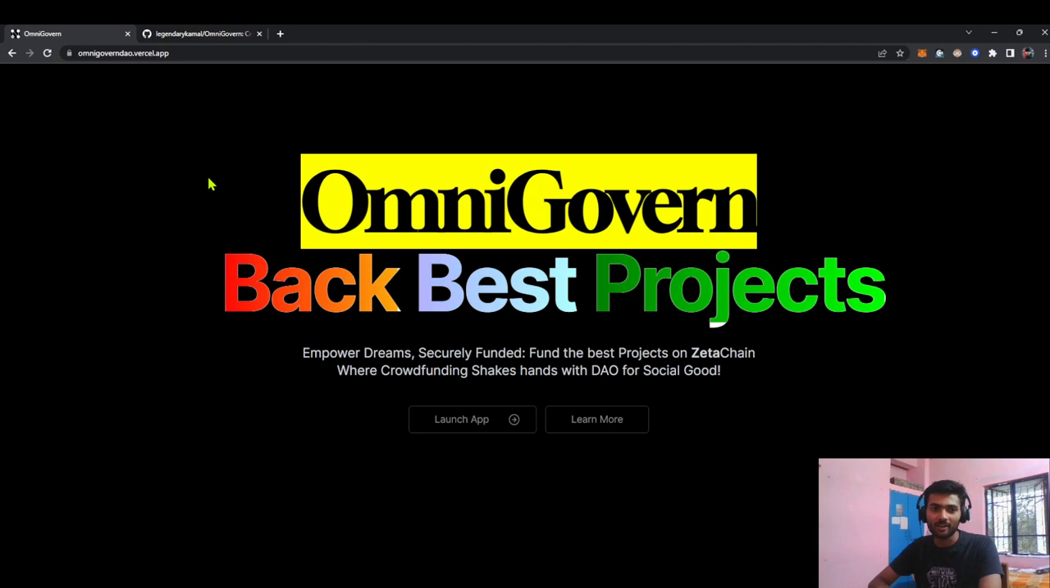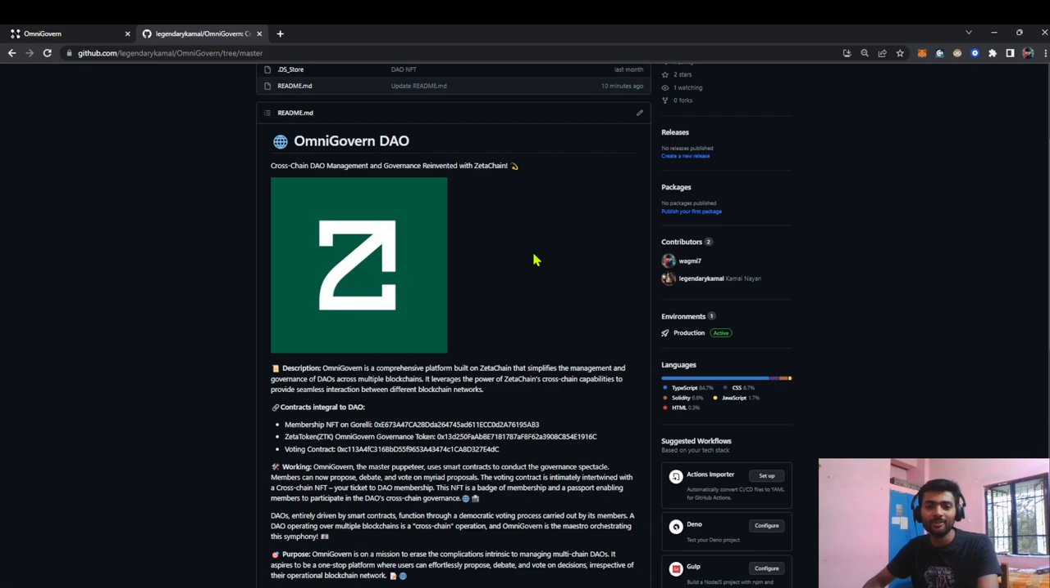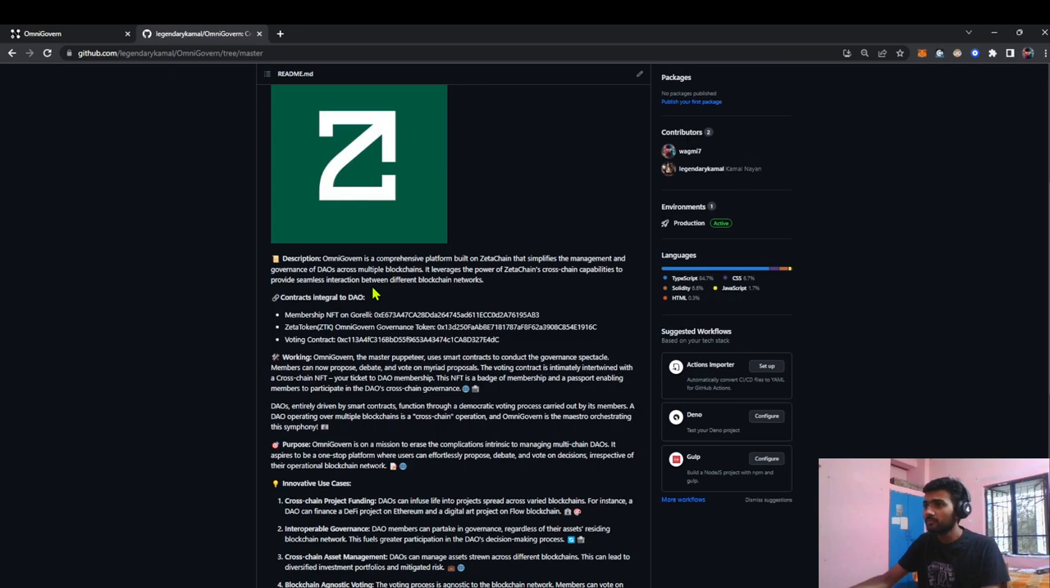So what exactly is OmniGovern DAO? OmniGovern DAO is a cross-chain DAO management and governance tooling built on ZetaChain. It provides a comprehensive platform that simplifies the management and governance of DAOs across multiple blockchains. As ZetaChain supports multiple blockchains, it leverages the power of ZetaChain's cross-chain capabilities to provide seamless interaction between different blockchain networks.